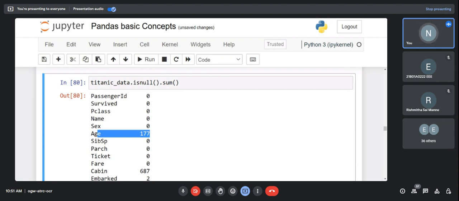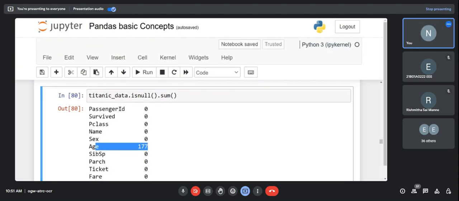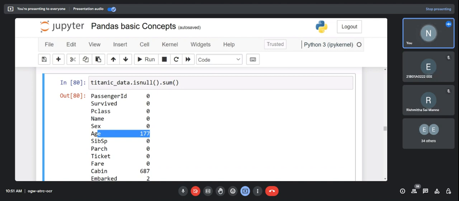Then age also is having 177 null values. So what can we do with the age? Can we drop this? See, age is an important factor. So this is an important feature. I can't drop this age column. And I also can't use dropna to drop 177 rows from my data set. So I can do something else.